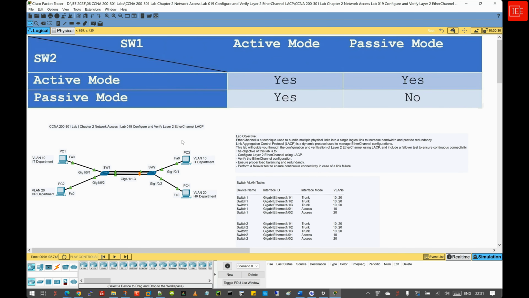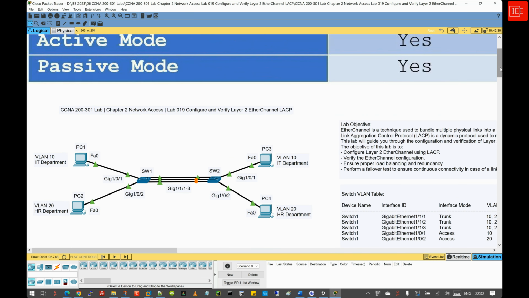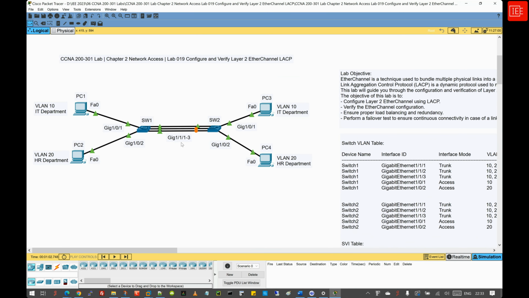As you can see from the table I included in the lab and the document, in order for Layer 2 EtherChannel to work, at least one of the switches must be set in active mode. If, however, both switches were configured in passive mode, the EtherChannel will not form. So, now let's quickly discuss the benefits of using LACP.